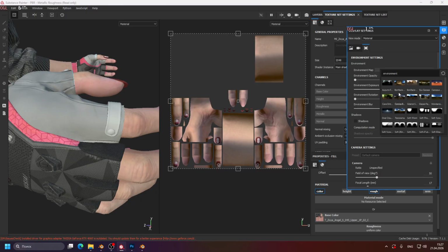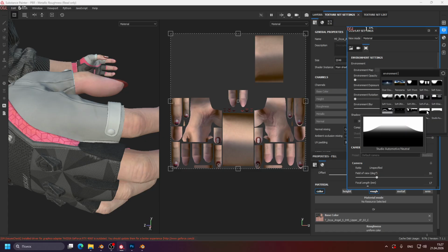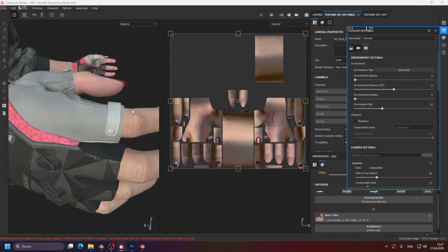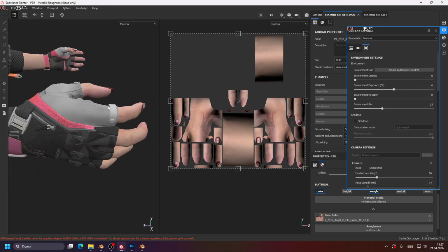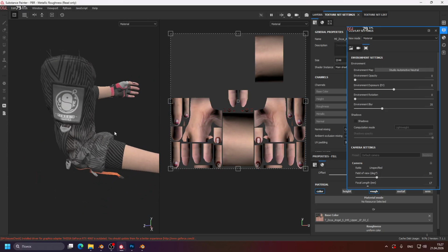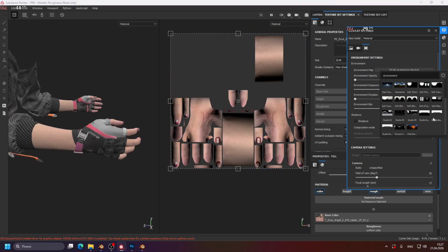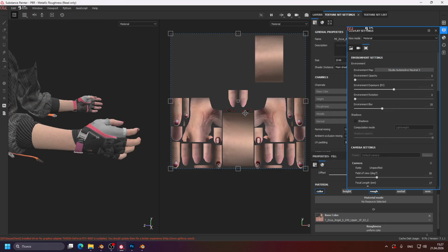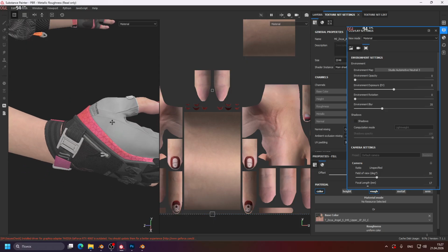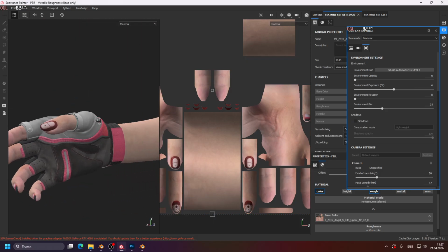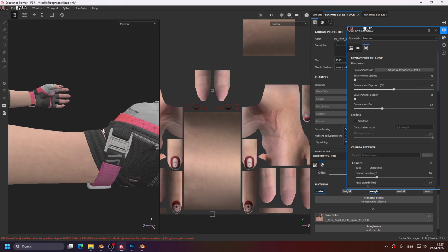Now select the panorama. The environment that I recommend is Studio Automotive Neutral. It's one of the good environments that you can use, but I'm just using a modified version of it, so it won't look as plain. There you go. It'll have less shadows, but it'll have the details that you want to leave on. There you go.